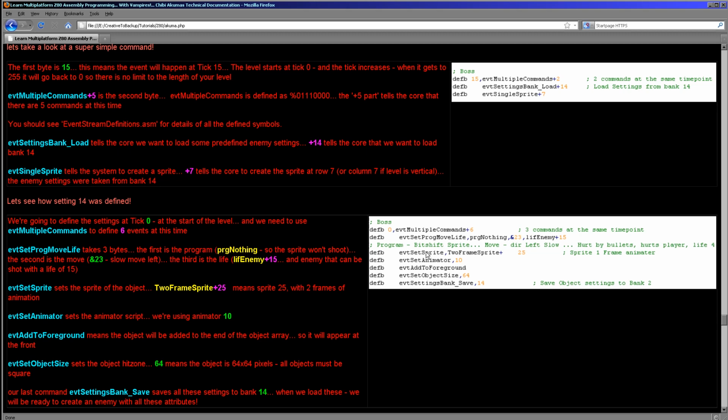Then we set the sprite. It's going to be a 2-frame sprite, 2 frames of animation, and it's going to use sprite 25 here. We're adding these two together. 2-frame sprite converts to 128. The symbol is 128. So adding these two together makes a valid byte. Then we set the animator to number 10. We haven't covered animators yet, but we will.